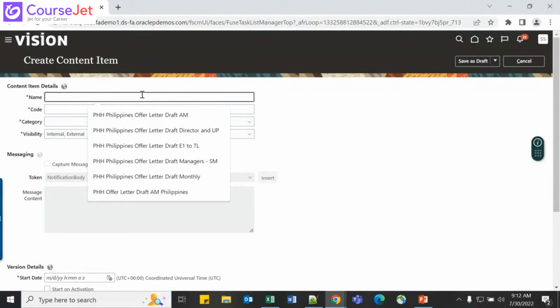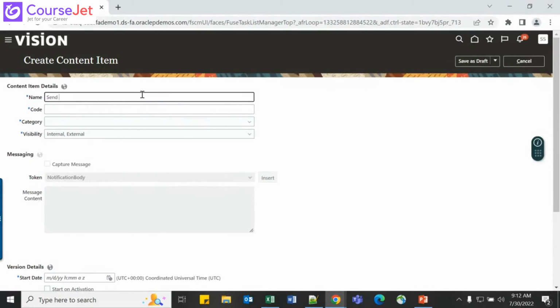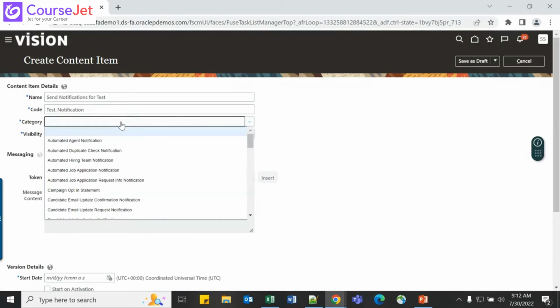We can have the name send notification for test notification. Okay, now I have given the name and the code. Now I will select the category.